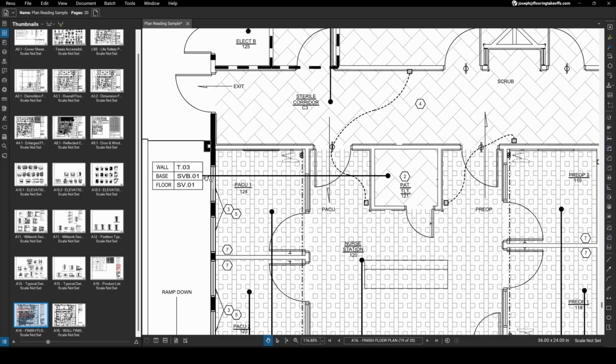So we saw back on the finished legend, talking about the cove base.